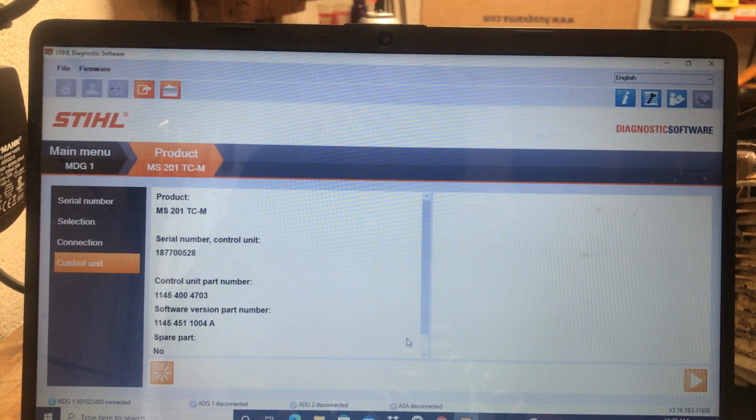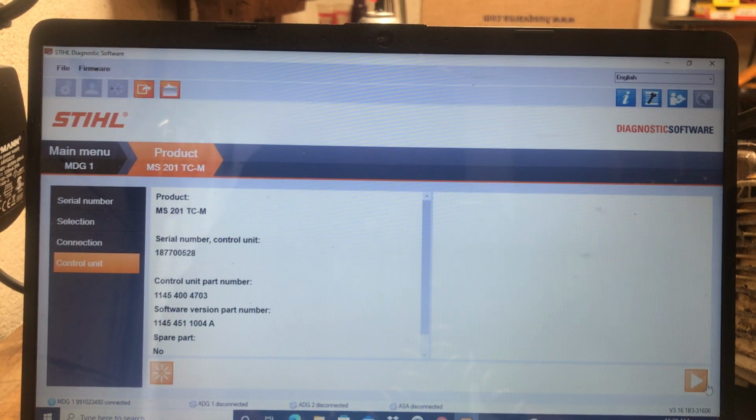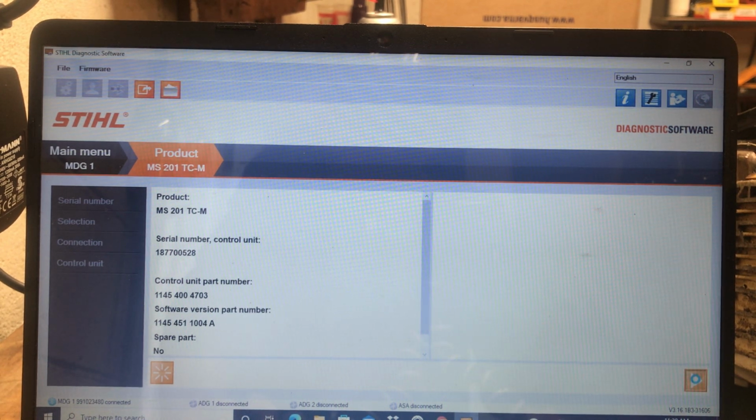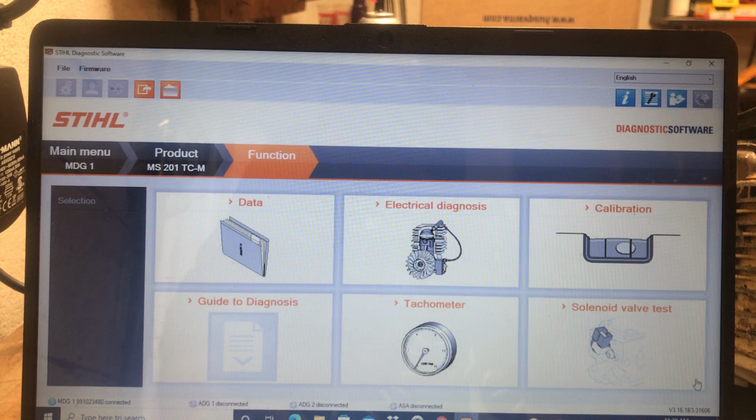Gives a serial number that matches with the case. The control unit part number, that'd be your ignition coil part, and then the software version is there. So let's move forward. Like I said, speedy it's not.